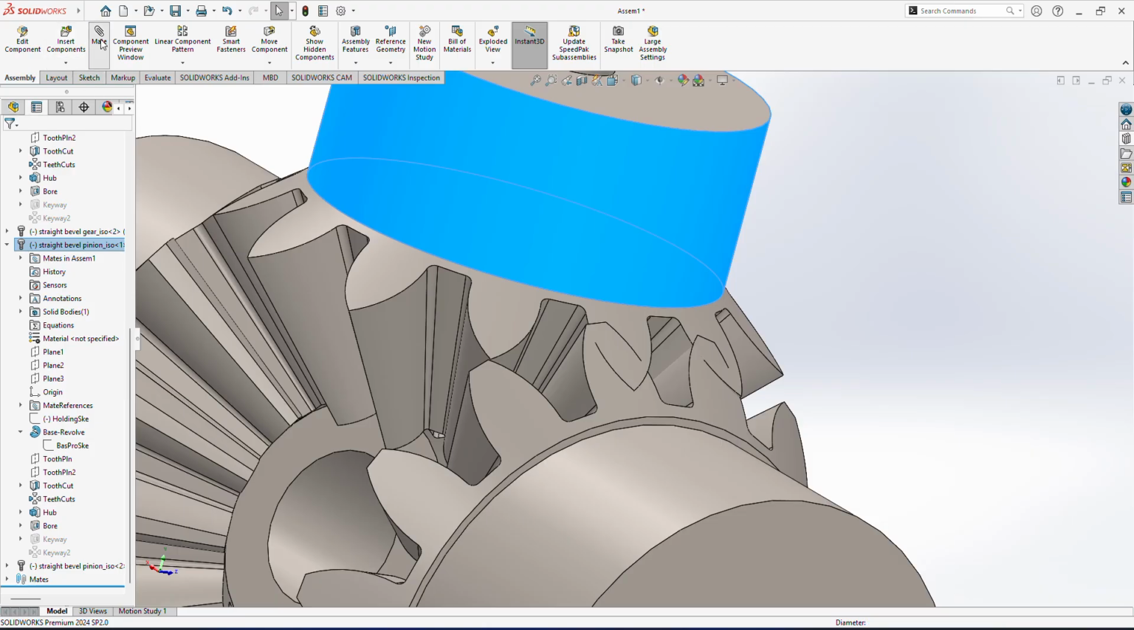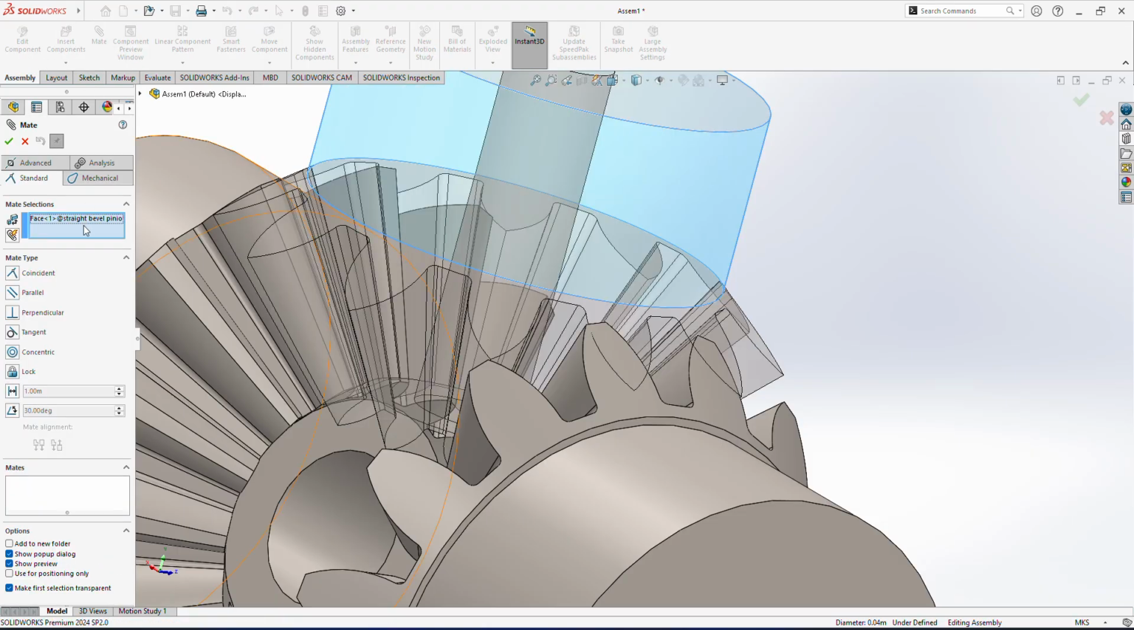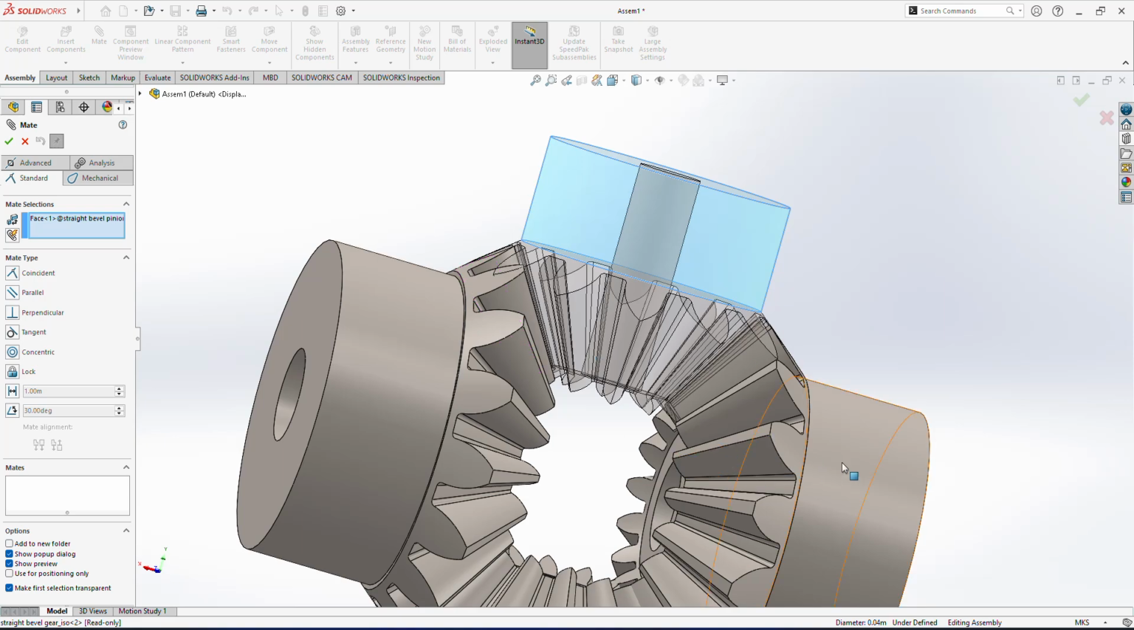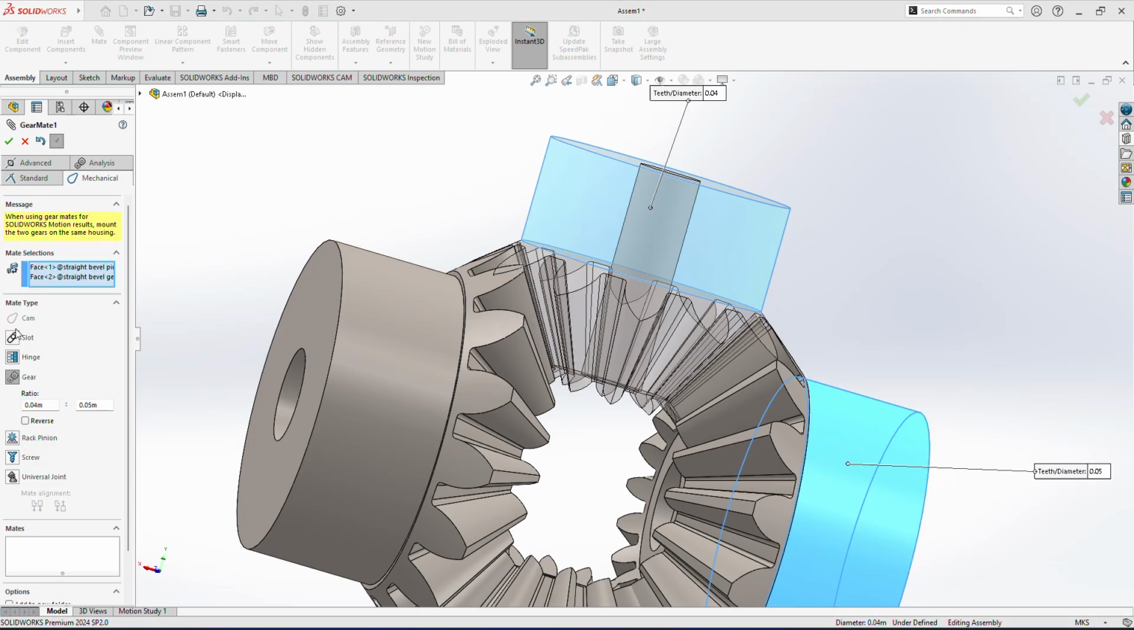So go to the mate again and choose this face, and this face, and go to the mechanical mates and go to the gear. The ratio you will be giving here is the teeth number, because that's what the gear ratio is. Don't fall for this value, teeth by diameter. You just need to give the teeth number of the two gears. The teeth number for the gear was 15, and the teeth number for the pinion was 12.